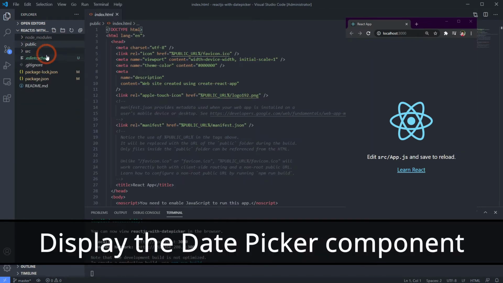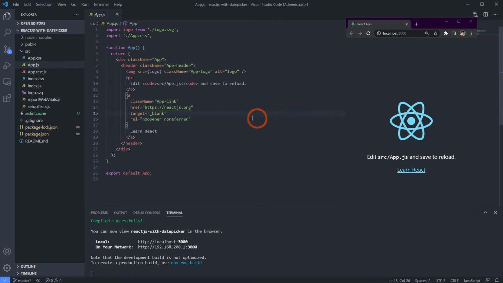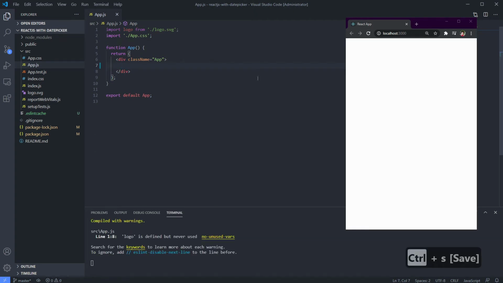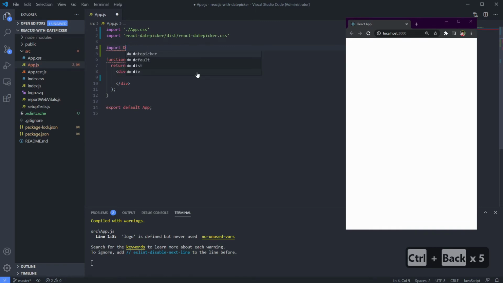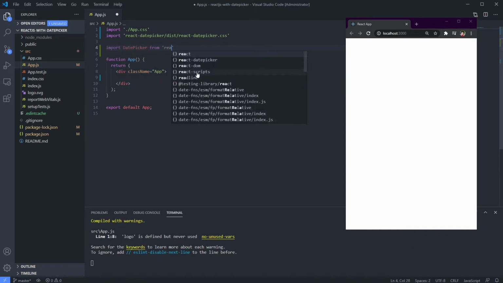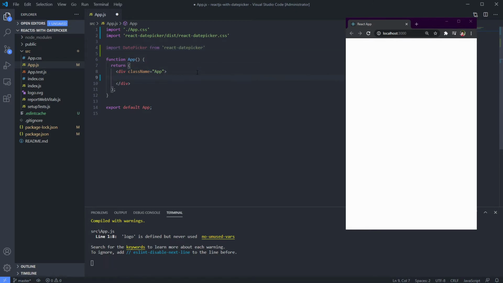Let's open our app.js and modify our page. Let's make it empty first. Done. Now, let's display our datepicker. First step, you must add React datepicker styling first with the import CSS path. If you're not doing this, you won't see the pop-up calendar. Second, import the datepicker component from React datepicker. Third, just use the component inside our JSX element on our app.